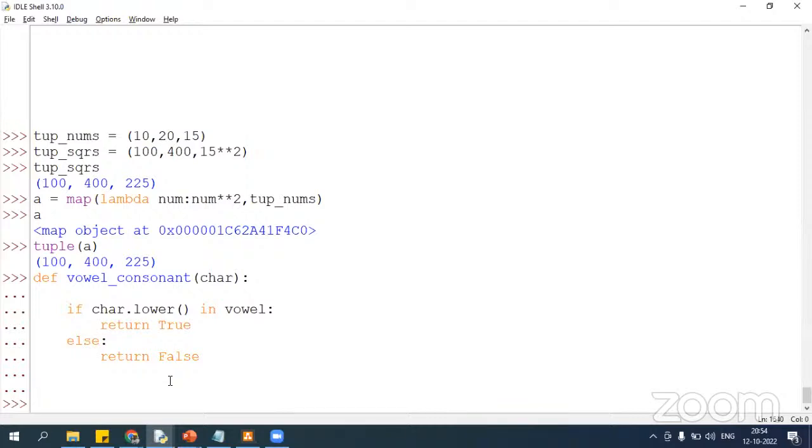Now what? We will create a filter of characters. Now I'm going to pass this function here, vowel consonant, and I'm going to pass a tuple of characters, A, D, suppose F, and say H. Now what this filter function does is, look carefully.